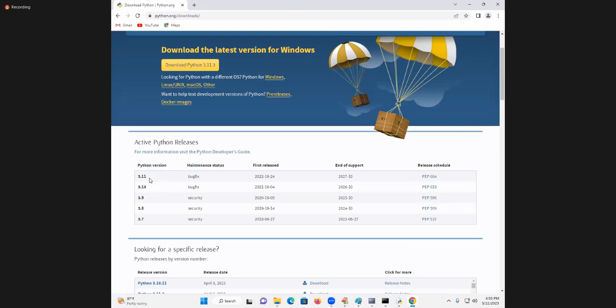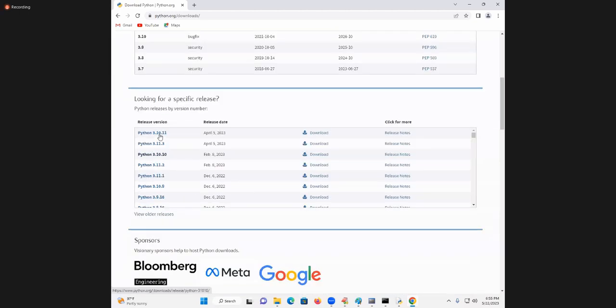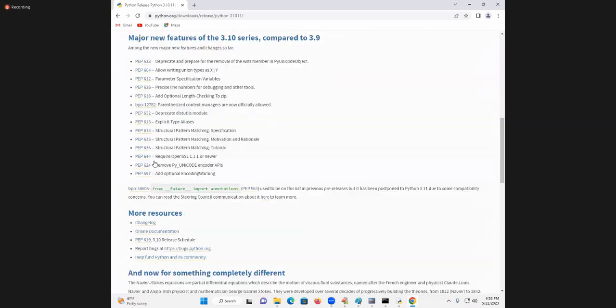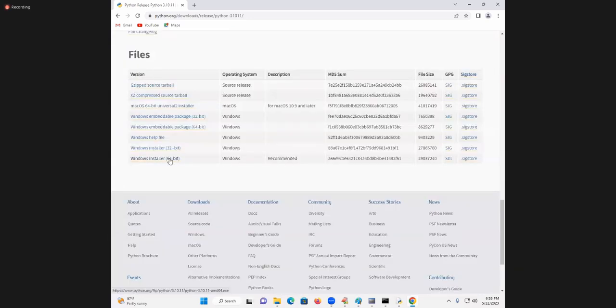If 3.11 was already installed in your system, first uninstall, then install 3.10. Here 3.10.10 is there, you go for that. 3.10.11 is also there, you can go for it. If you want, you can take this 3.11. Click on it. Go to the last. Windows installer 64-bit, click on this. It will be downloaded and installed as usual.